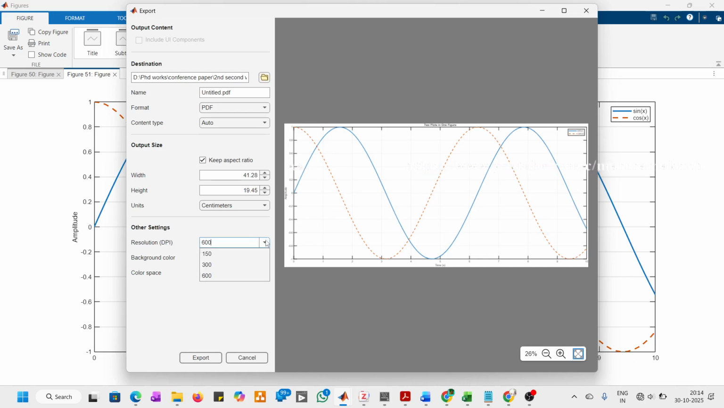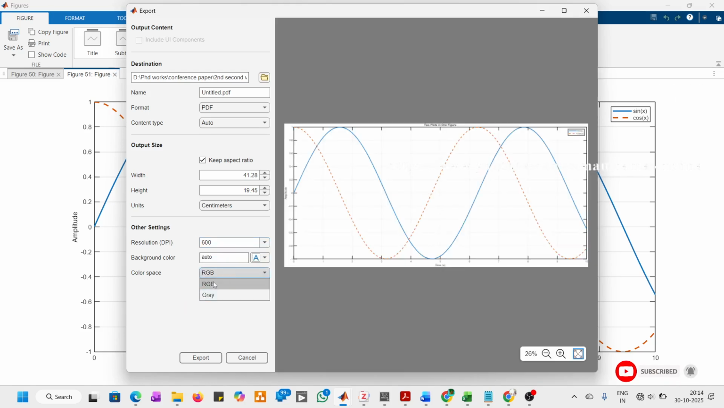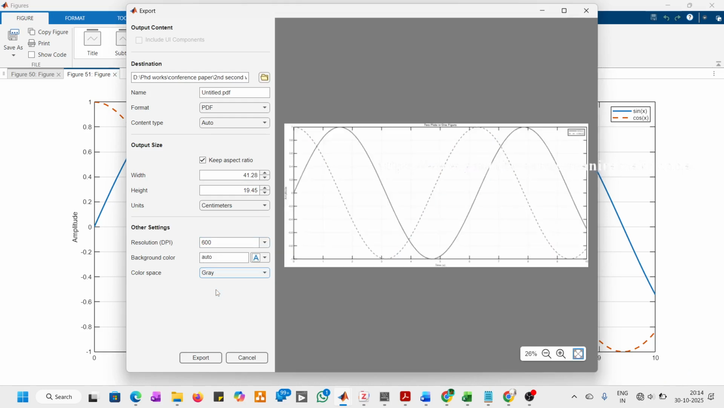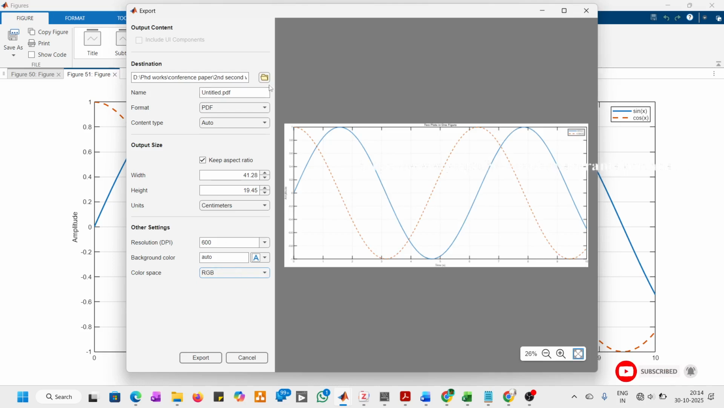Resolutions we have here are 150, 300, and 600. RGB, or gray color also, we can choose if required, based upon our format. If RGB is required, you can place the RGB figures. So here is the PDF, and from this we can export the figure.